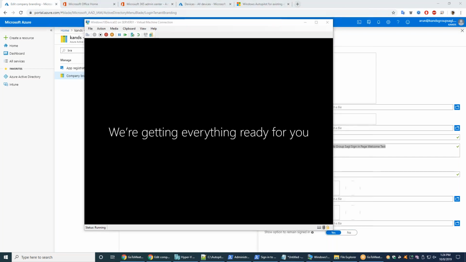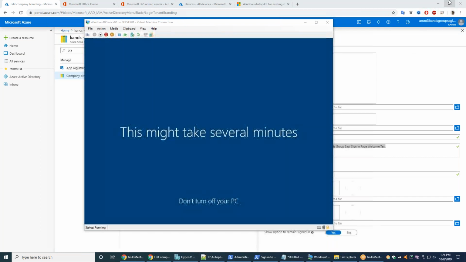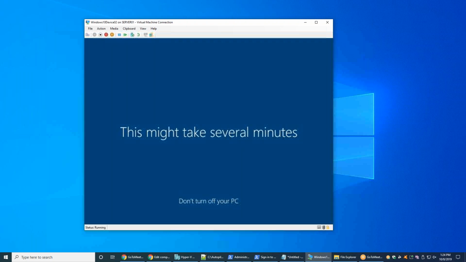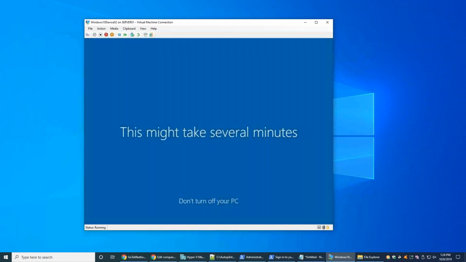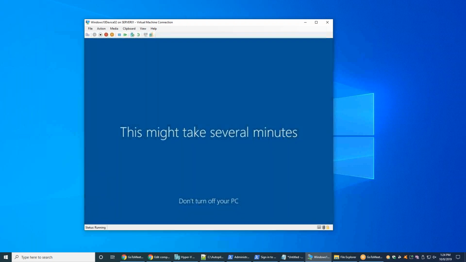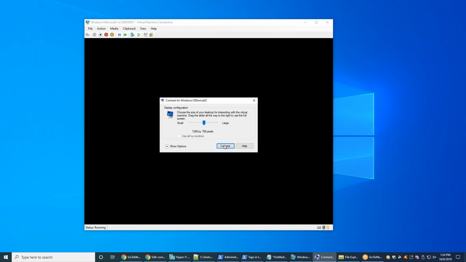Let me close the... I don't know it. I can make it full screen. Okay, because of the Hyper-V, it's already a small screen configuration. Okay, it didn't set up the screen resolution setting. Almost there. See here.